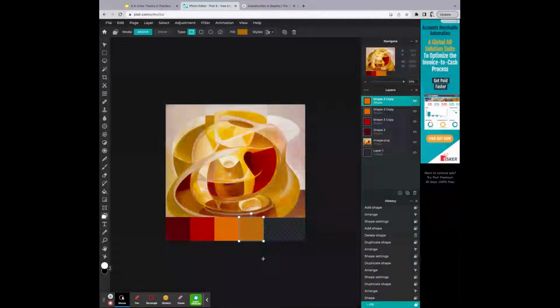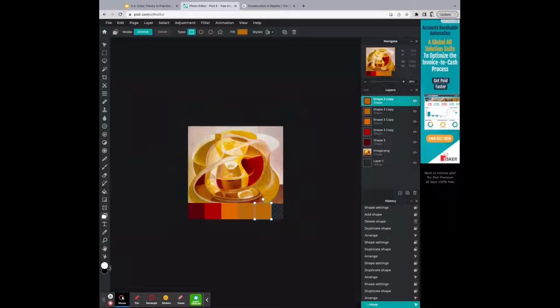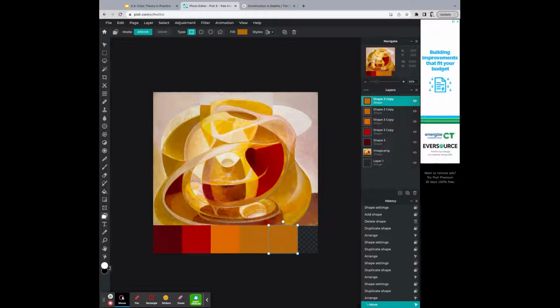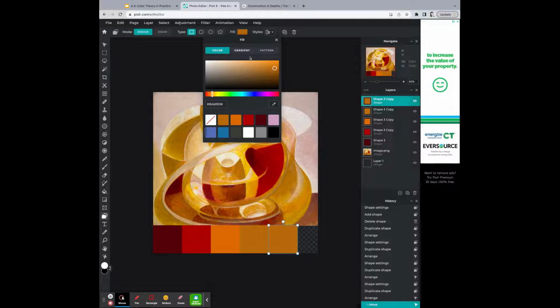Oops, zooming in and out here. All right, I want to duplicate this again, see what other colors I can find. And go, oops, sorry, my mouse is very sensitive. All right, and I wanted to look for this nice kind of brighter yellow here.